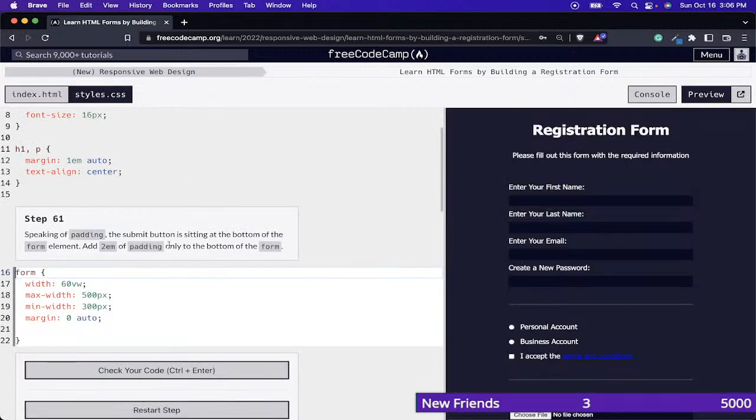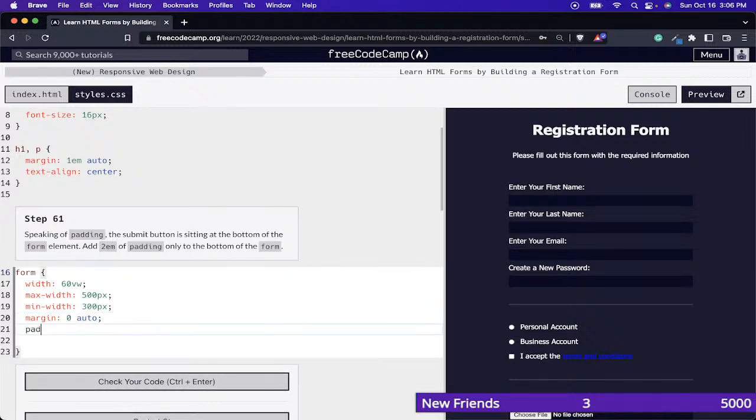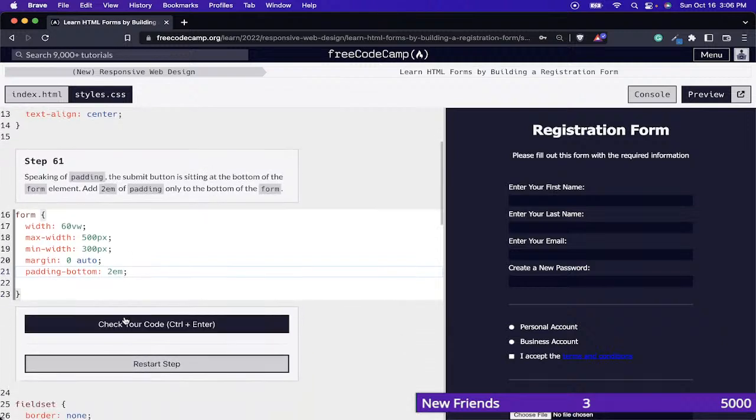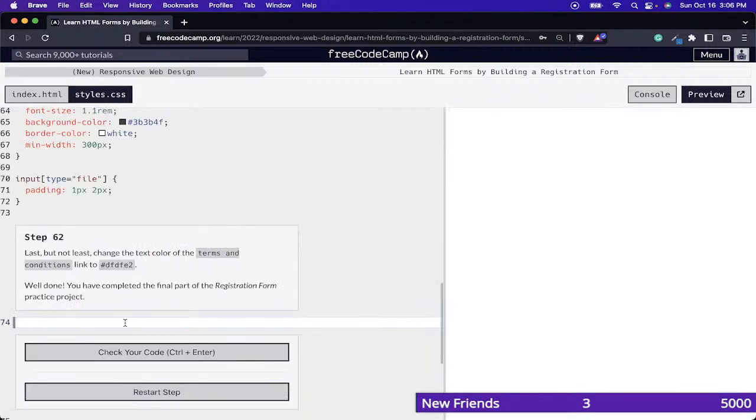Speaking of padding, the submit button sitting at the bottom of the form element, add 2em of padding only to the bottom of the form. So padding bottom of form, and we're doing 2em, and that's it. Check it. Passed it. 62.